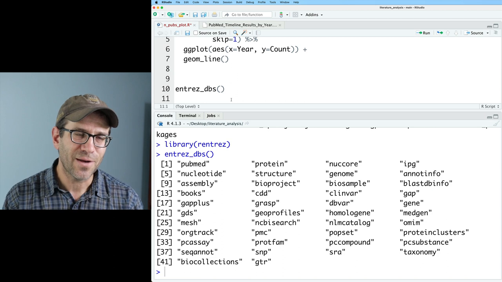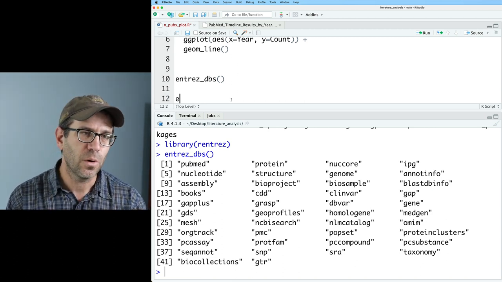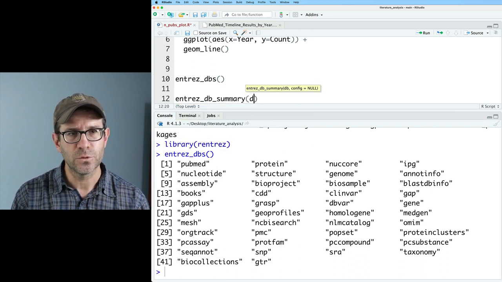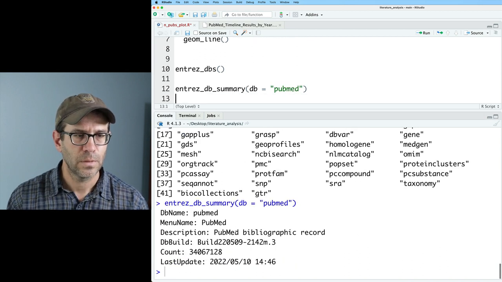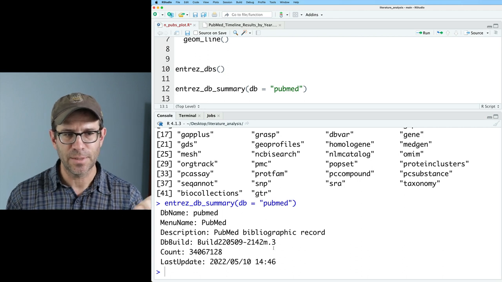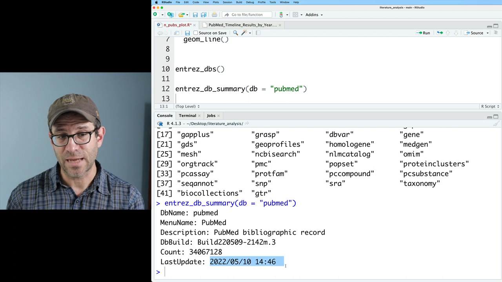So the next command that I want to show you is a summarization of each of the databases. And so we can do entrez_db_summary, and then we'll do db equals pubmed. This then gives us the database name, the menu name, the description, the build, the count, basically the number of papers that are in it, and the last time it was updated.